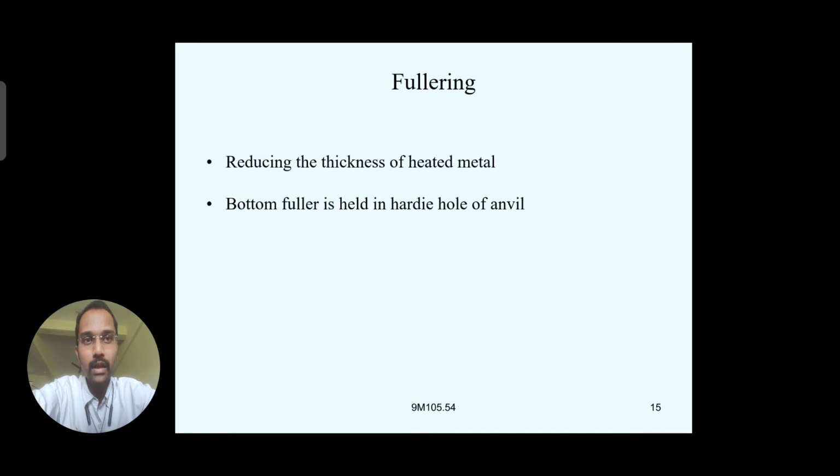Next one is fullering. We have discussed fullering and flattening a number of times. The tool used for this is the fuller tool. What we have seen in the setting down operation, where the metal part is heated, we make some groove portions, or reduce the thickness of that part, or do a necking operation. All this can be done by using the fuller tool.